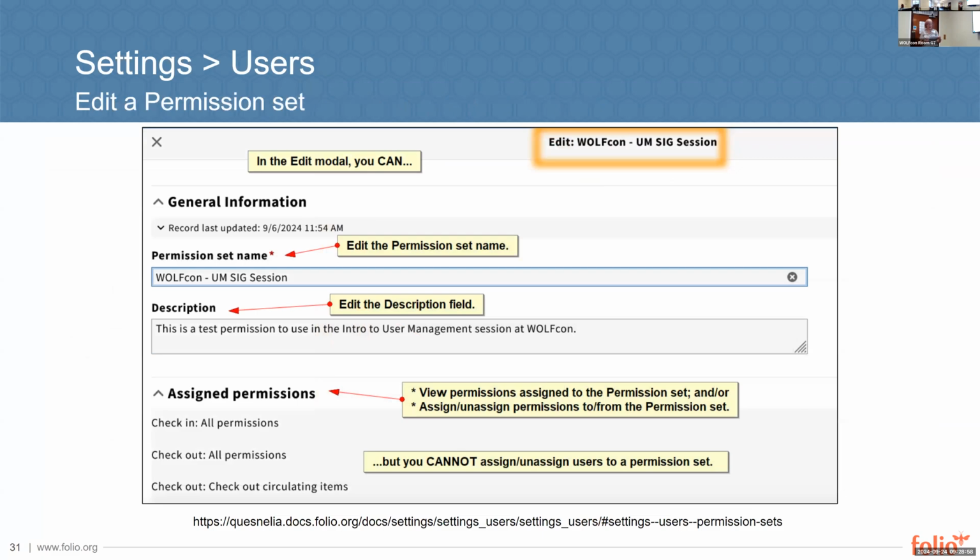And then the second way is you can go to edit a permission set. Here in the upper right corner, I'm editing my WOLFcon UM6 session permission set. So in the edit modal, you can edit your permission set name. You can edit the description field, and you can view permissions assigned to that permission set or assign unassigned permissions from the permission set by opening this assign permissions accordion.